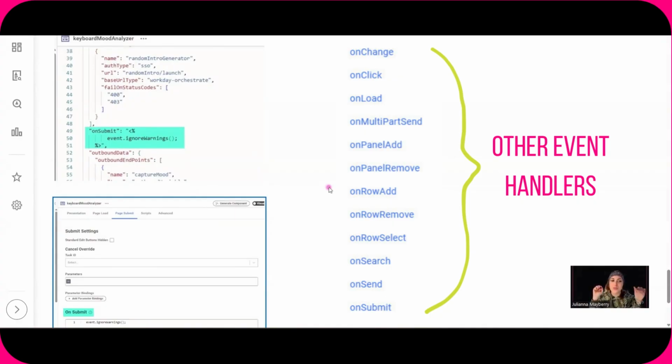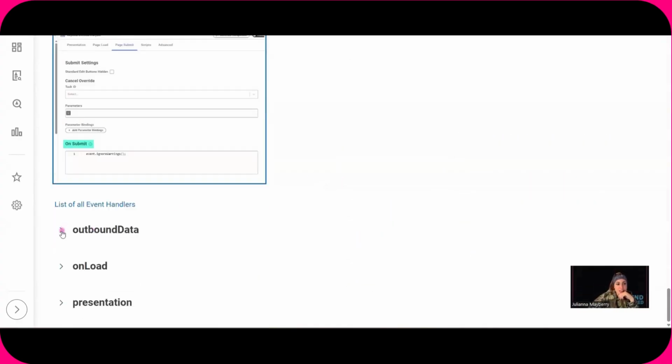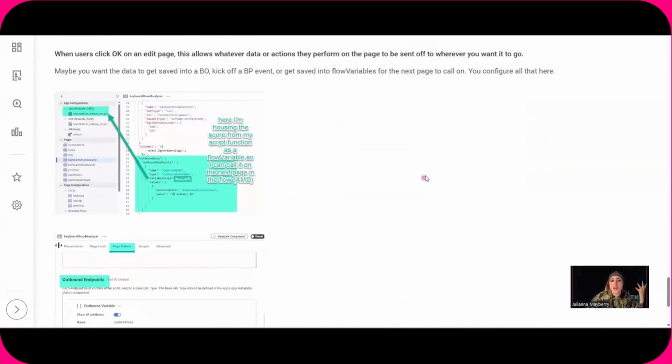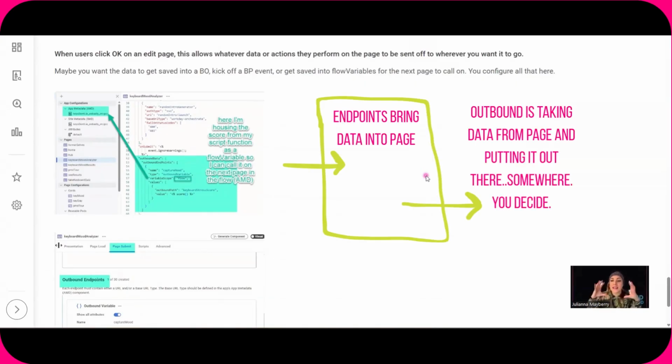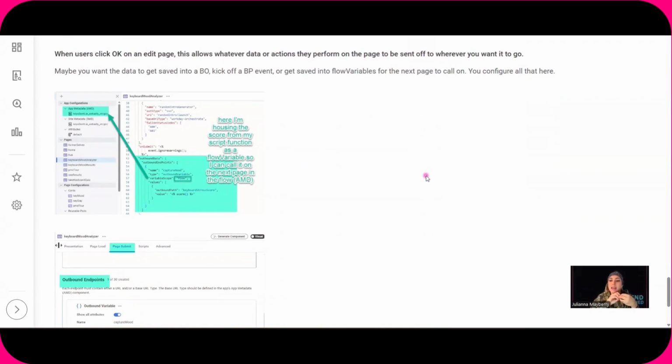These are all just really cool things you can do with these event handlers. And then we have outbound data. So if endpoints are how we are bringing data into our page, outbound data is what we are doing with data collected on the page. So your user is filling out text fields, clicking options and drop downs, and we want to take those values and put them somewhere.